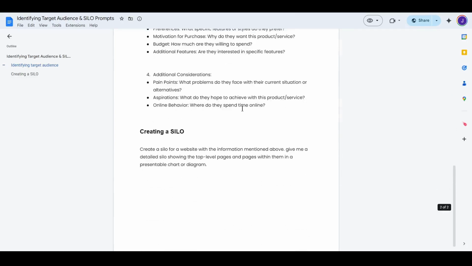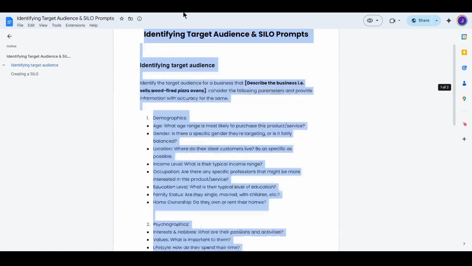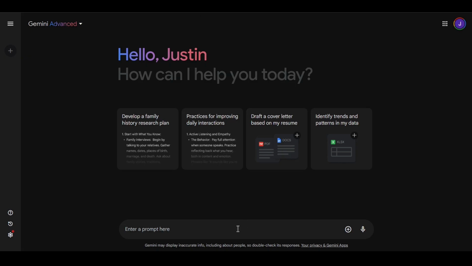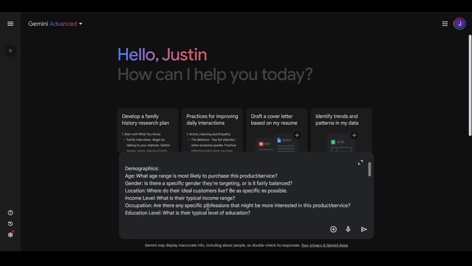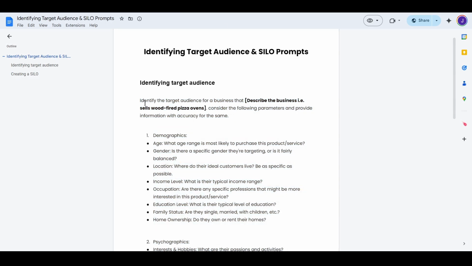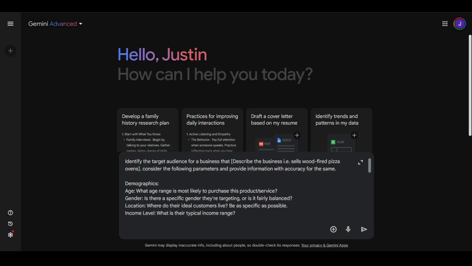So you come down here and copy this entire prompt, just like that, bring it over to Gemini, paste it here. Now you see there's only one place that you need to fill in, which is "identify the target audience for a business," so you need to describe the business, okay? So, i.e., sells wood-fired pizza ovens, okay? So you need to describe what the business does. So I'll just remove this.